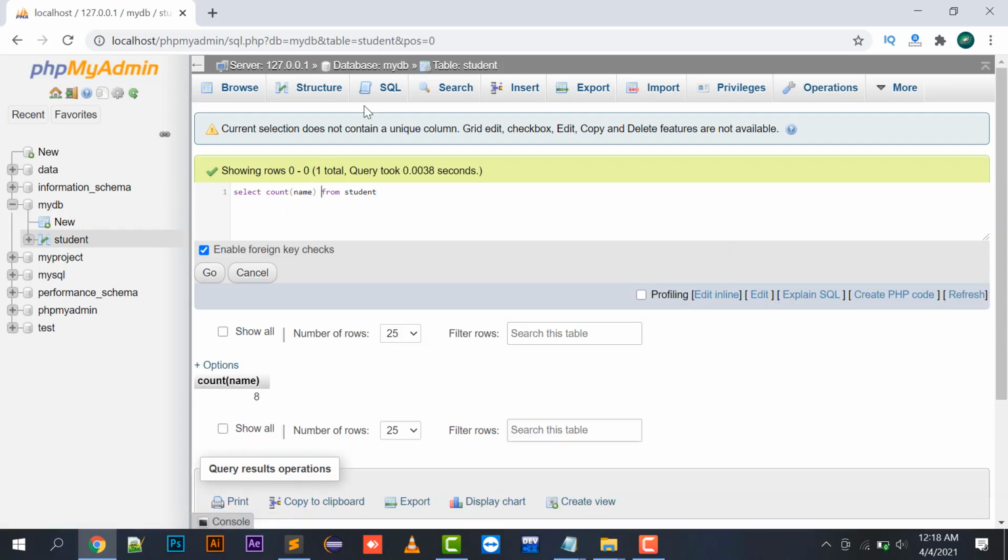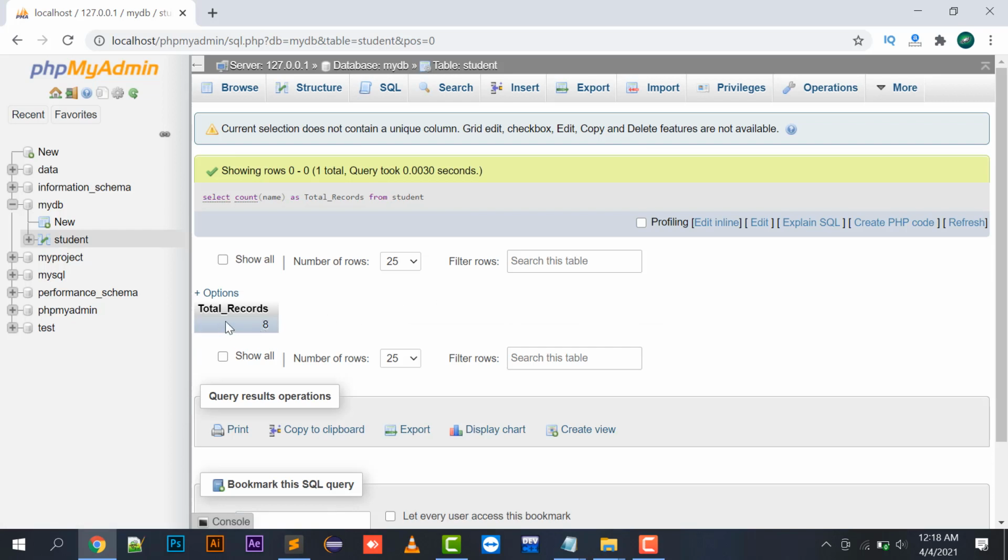You can also specify a name, because by default it is showing me the function name only, count name. So select count name as total records from student. So right now the column name has been changed. If you want to check how many records are present in your table, you can just use the inbuilt function count.